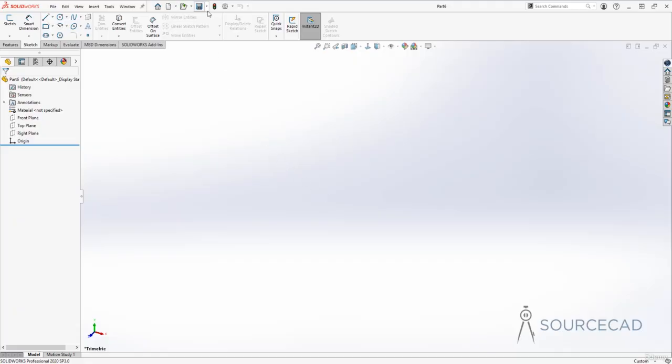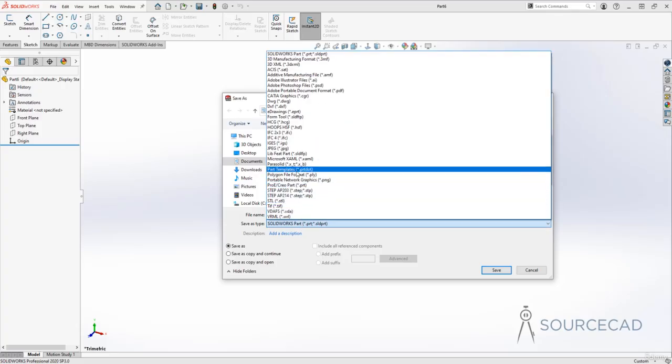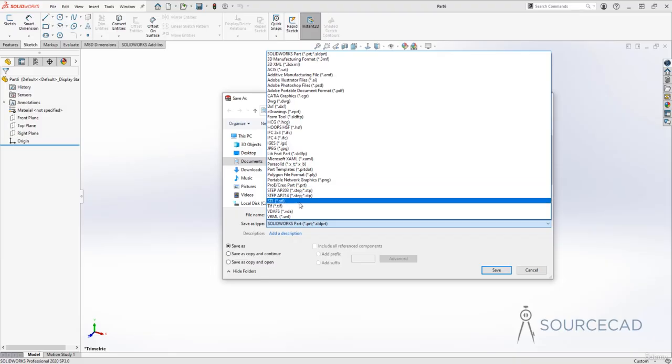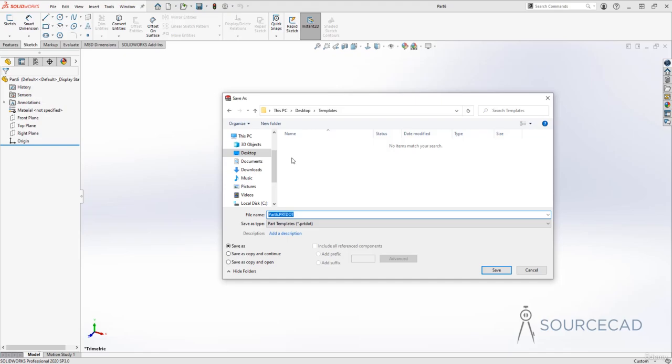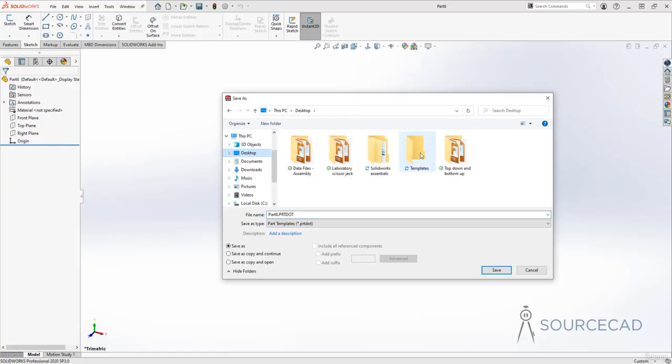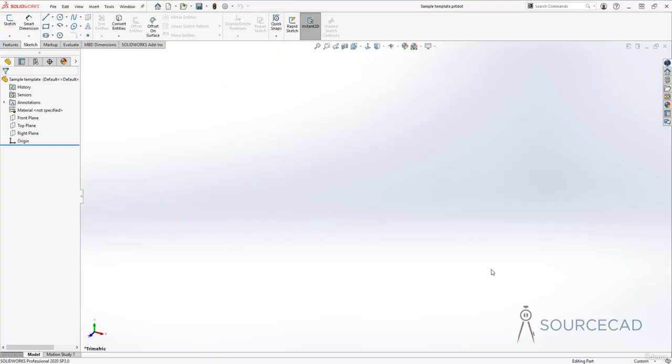Now to save it, go to this save as option from here, or you can go to file and save as, and from this list select part template. Now we can save a file in any of these formats, but in this case we are making a template, so make sure you are selecting part template here. Now this will directly take you to the default folder. If it takes you to any other folder, just move back to your templates folder. So just go to your templates folder, give it a name. Let's call it sample template. Alright, and I'll click on save. Alright, we have created a new template.